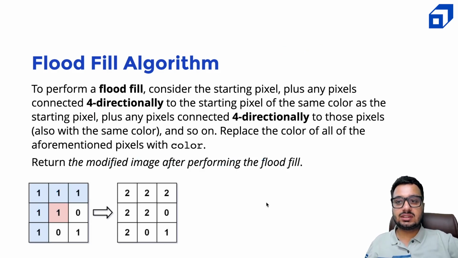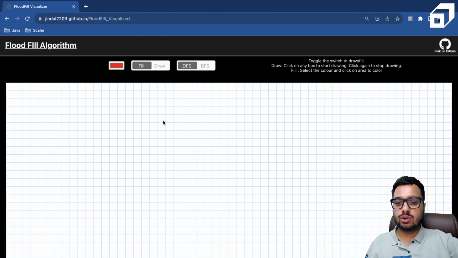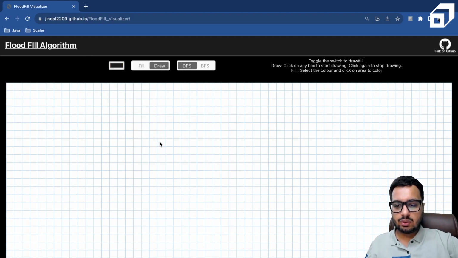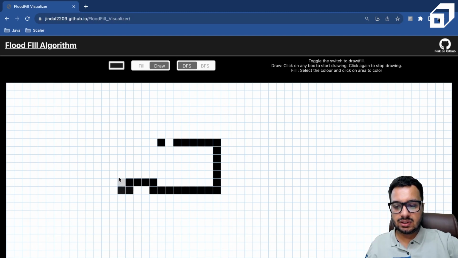So to make things a little more clear, I have found a visualizer on the internet that I will show you. In this visualizer, we will draw some shape and we will try to drop the color just like we do in Paint or any other tool. Firstly, I'm going to draw some shape, and in order to draw the shape, maybe I'll choose a black color. So I have to click and I have to, maybe I'm just making some kind of an apple or something, right? So let's say this is the shape I have created, right?